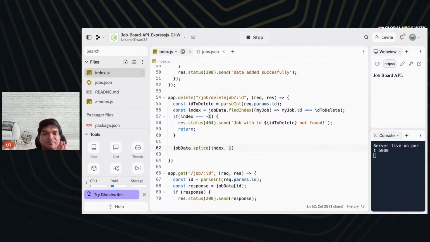So in the index, job data dot splice index, it tells it, okay, remove the element at this position. And with one, it basically tells how many to delete. So this is more like a start. If, let's say, the index is 2, then it will start deleting from position 2. That's how it goes. It starts from that particular position.